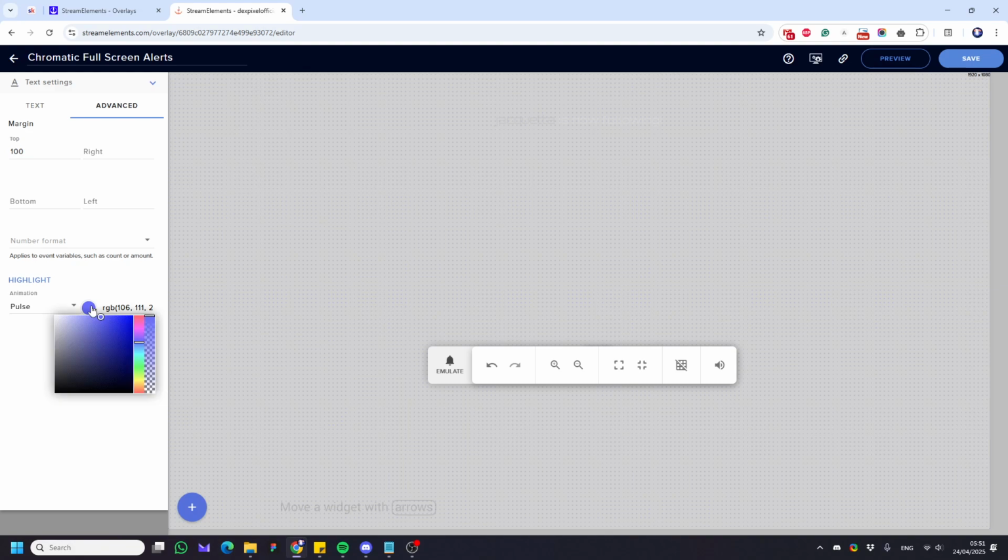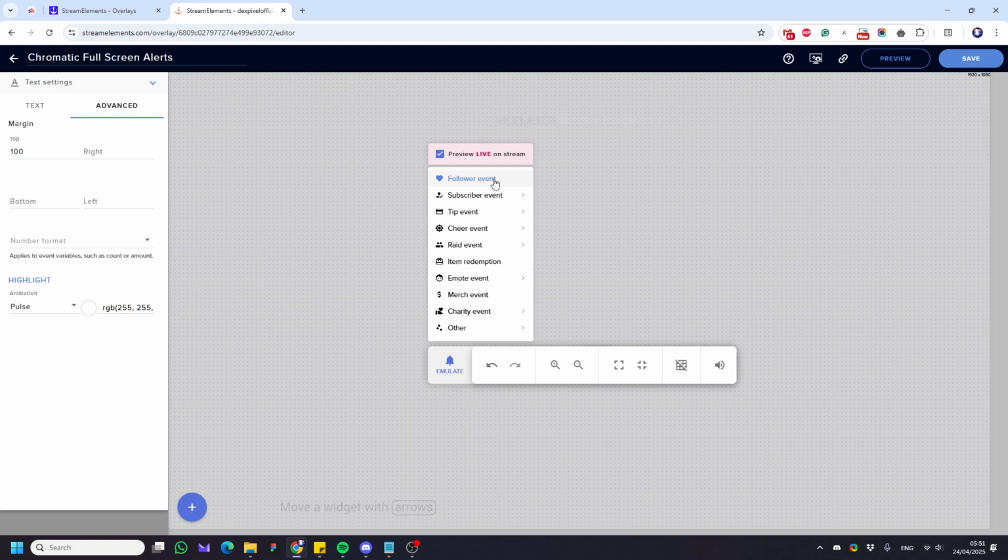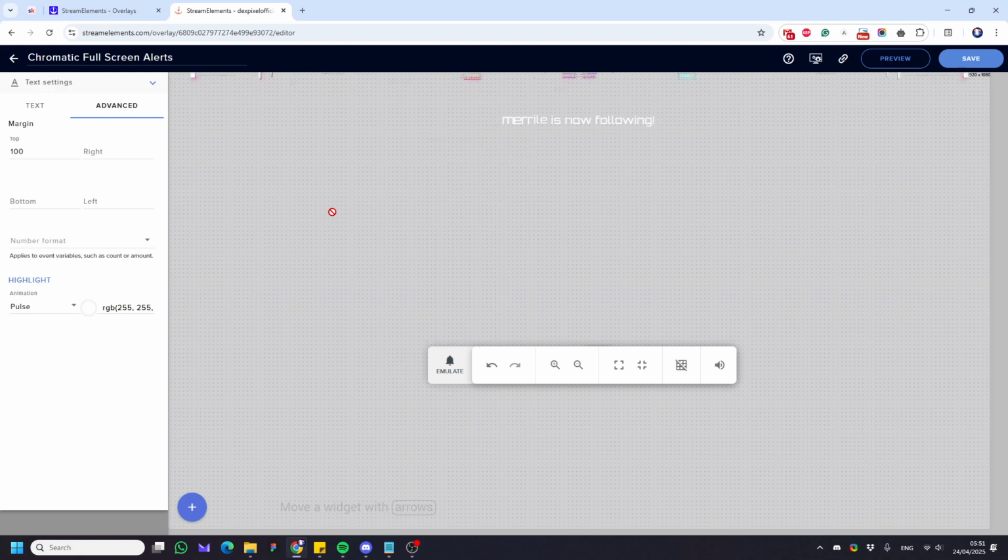The color is going to be white. You can change to any color you want. It's all personal preference. Now I'm going to emulate my alert just to see what's going on. Okay, so now we have text, but the text is showing before the actual alert starts, and it's disappearing a little bit after the alert itself.